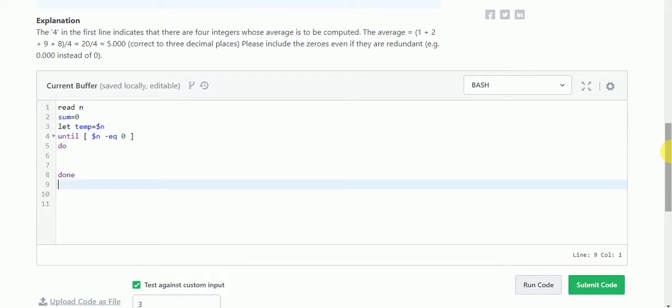Then I will use printf. Okay, I will tell you how it works. Printf with the size, and %0.3f, because I have to print the result as 0.000, so the correct three decimal places. And then I will use read with a new variable, a.